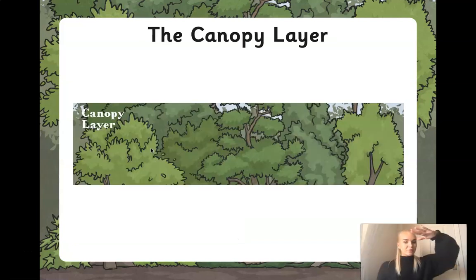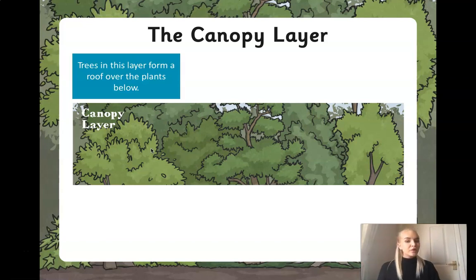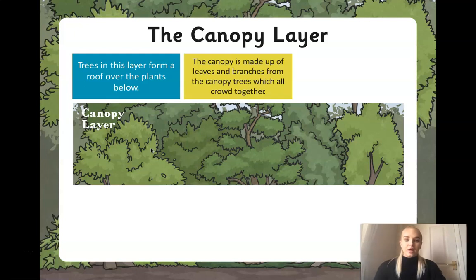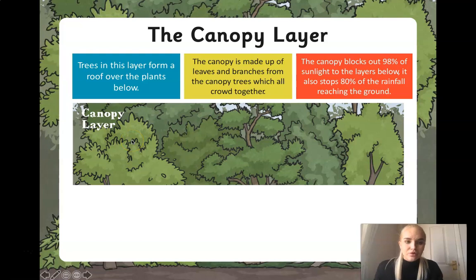Okay, the next layer down, so we've got the emergent layer, then the canopy. So if we remember, the canopy is that area where in the water cycle, all the rain from the clouds gathers in the canopy, because you will find out how big the canopy is. Now, trees in this layer are that crowded and that bushed together that they actually form a roof over everything below them. And the canopy is made up of the leaves and the branches from all the canopy trees, so they all crowd together. So you can see even here there's not many gaps in between all of the trees.